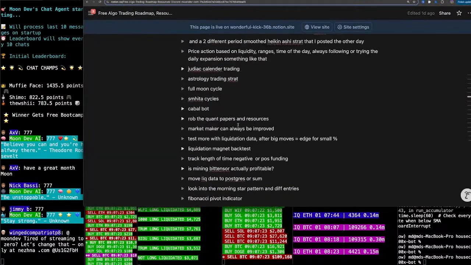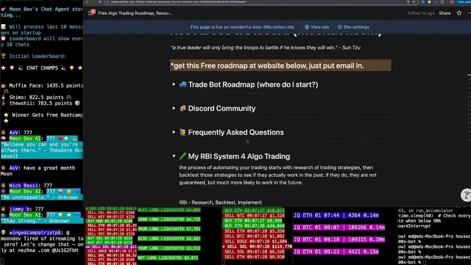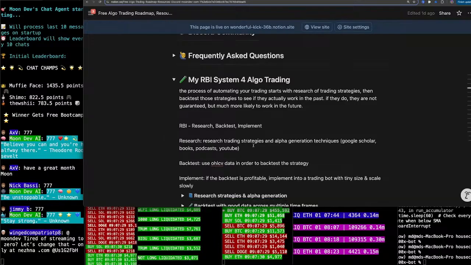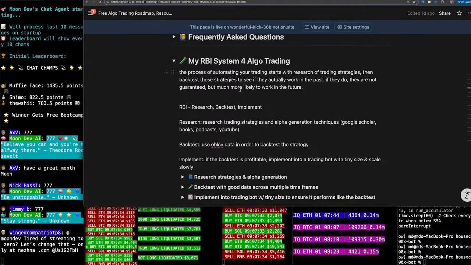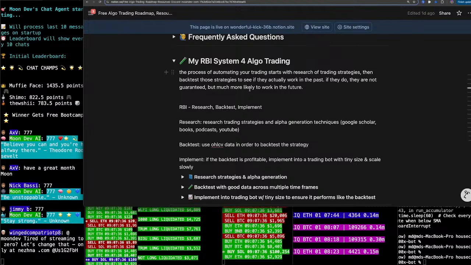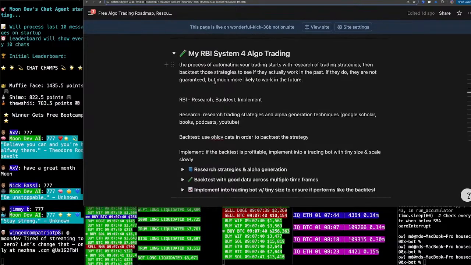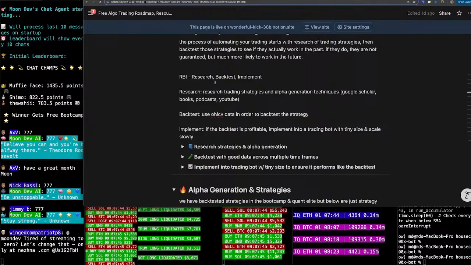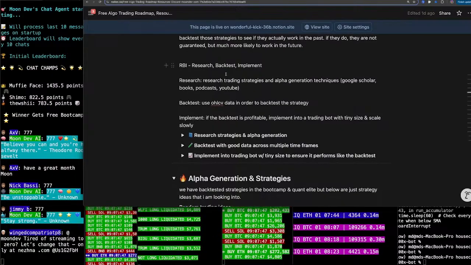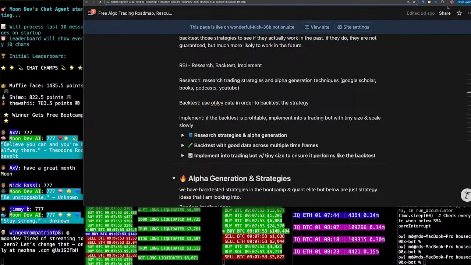The process I follow each and every day is the RBI system. I give you this free roadmap here if you just put your email into the link in the description. But the RBI system is the process of automating your trading. It starts with research of trading strategies. After you research those strategies, you have to go ahead and backtest to see if they actually work in the past. If they work in the past, they're not guaranteed to work in the future, but they're much more likely. So this is the research, backtest, and implement RBI system that I follow, and I have simplified in order to make this easy to learn.